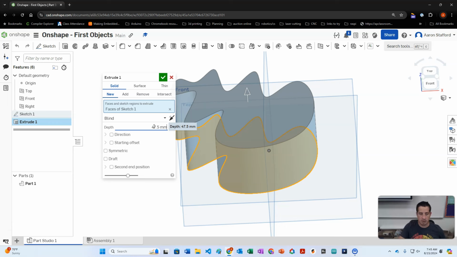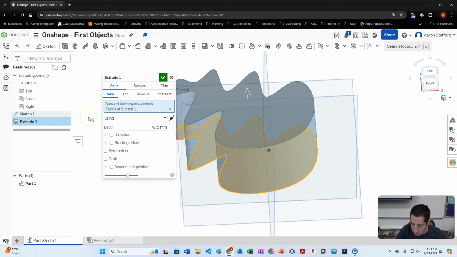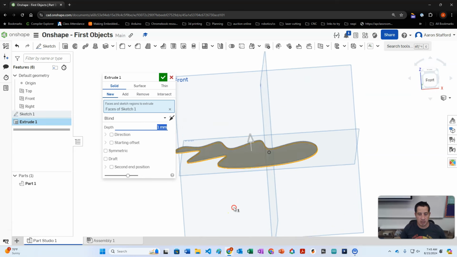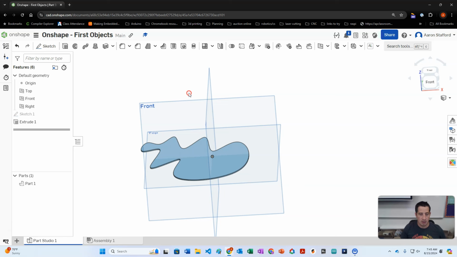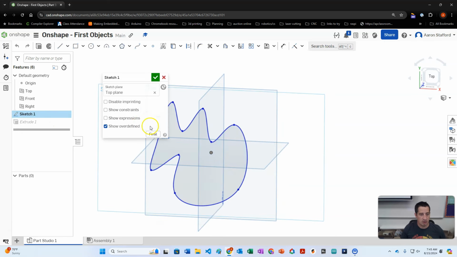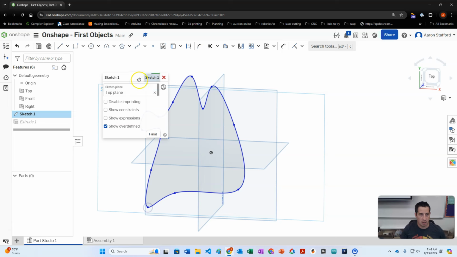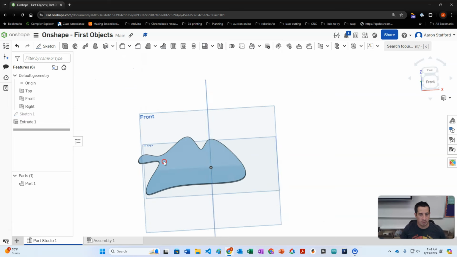I can enter it here. I'm going to say 1. My keyboard is not working. All right, there we go. So this now has a depth of 1 millimeter, so really thin. Now that I've done that, let's say I want to edit my sketch. I can come back here, move things around, and edit my sketch, make it something different. Then when I click the check mark here, it will update my shape.